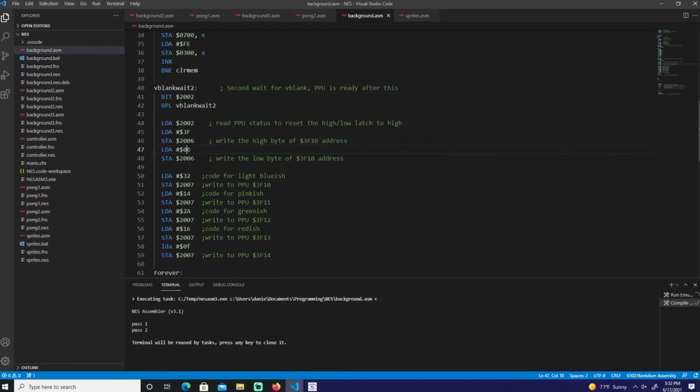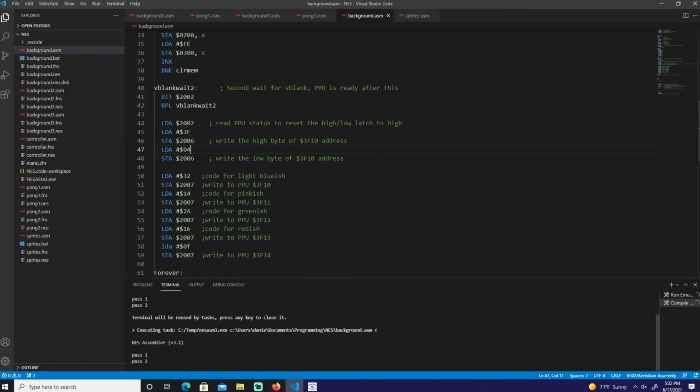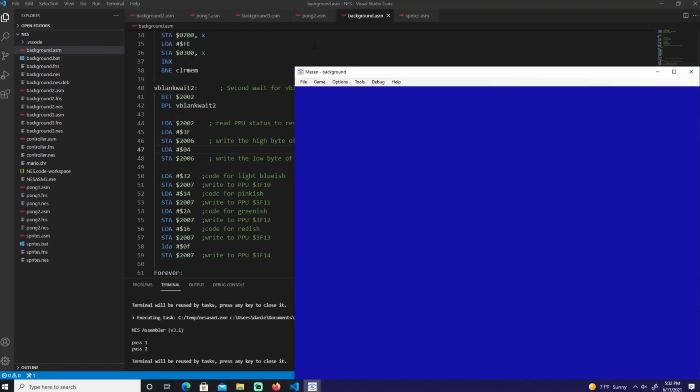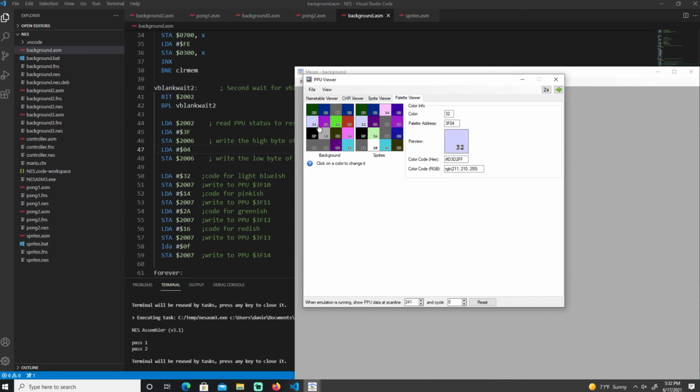So let's do that just to demonstrate that it actually does work. So let's compile the code and reload the ROM. Go back to the PPU viewer. As you see, these colors got shifted down over here.